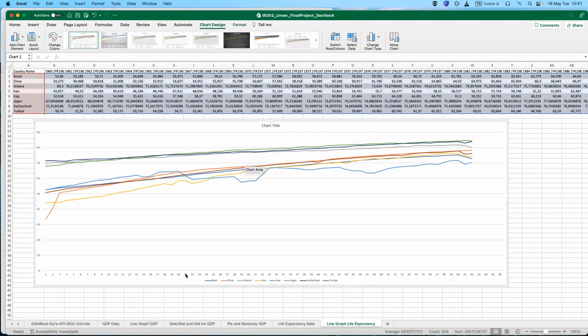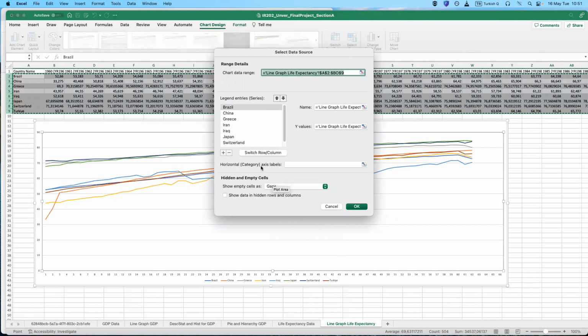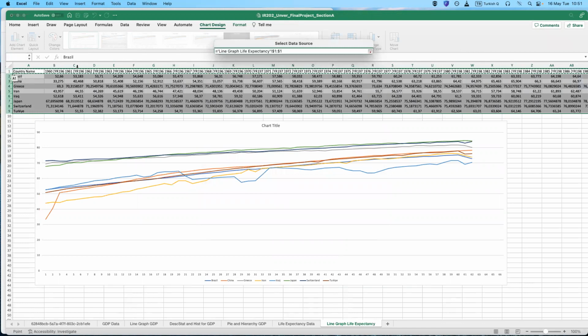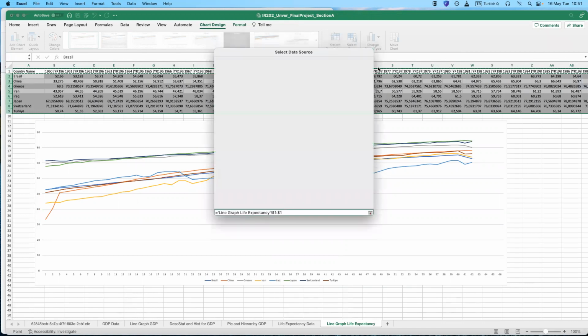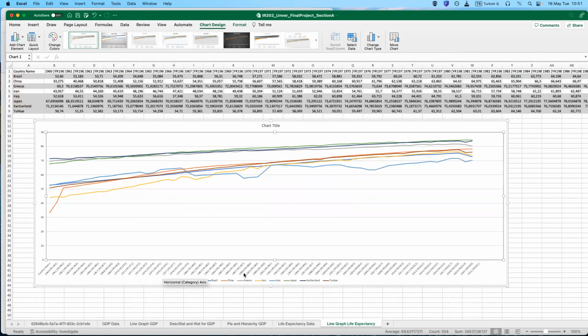Again, instead of these numbers, I want years to be represented. So I'm going to right click on this. Again, this can be in a different part on your Excel. It's okay. It's not a big deal. You need to select data and define horizontal category axis labels. And my labels are in the first row. So I'm selecting the entire row. Then I'm clicking OK. Now I have these for all years.